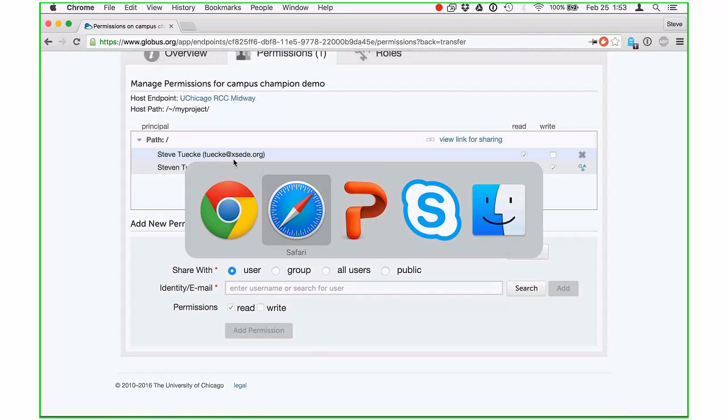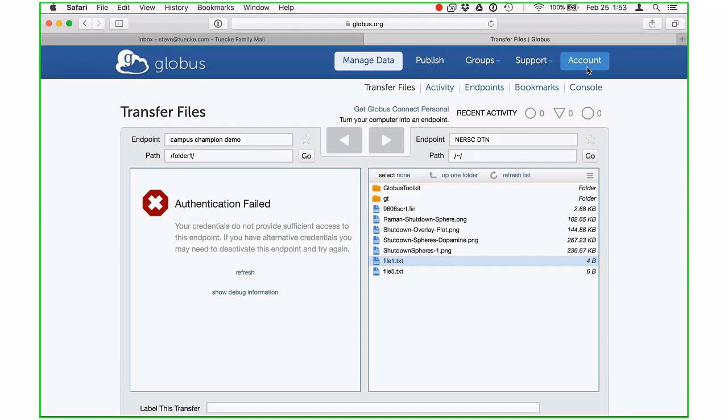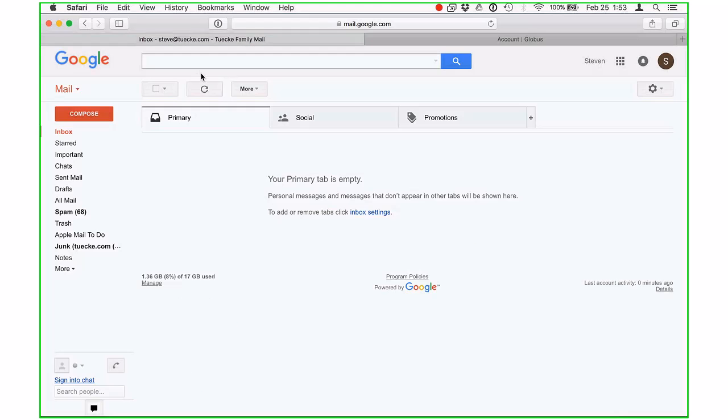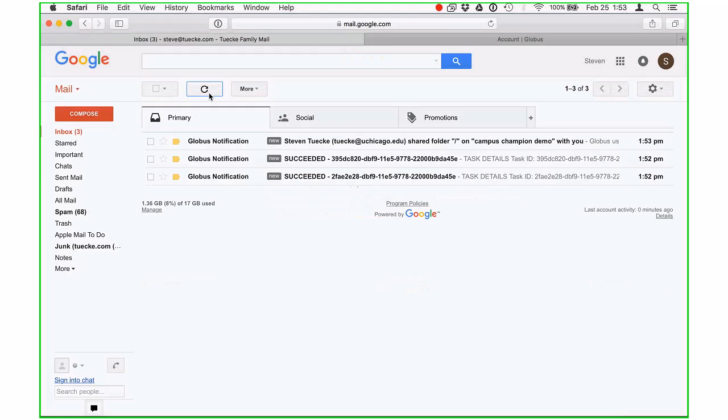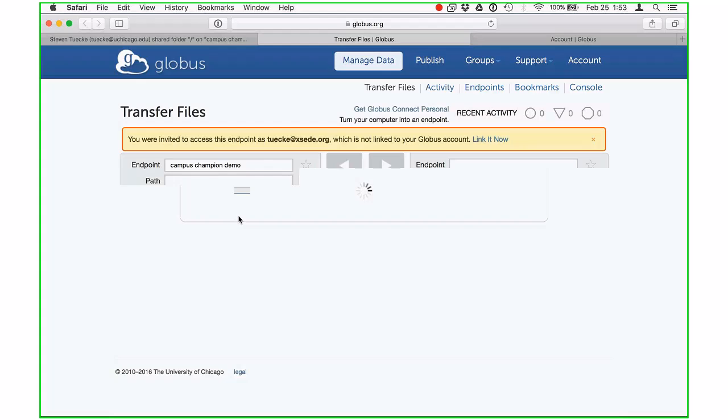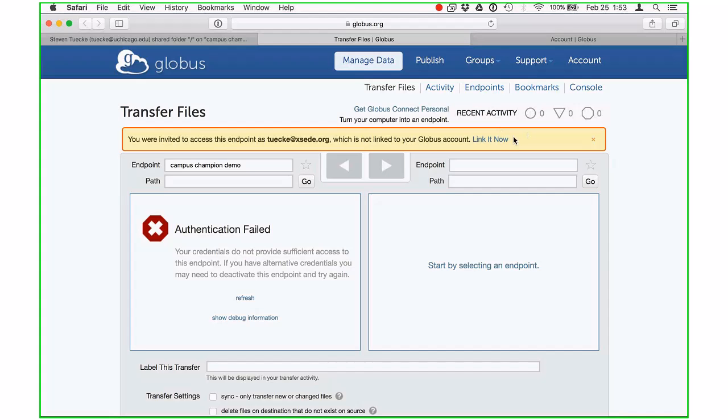Right, so now emails should have been sent to that services@tiki.com. We come over here again just to show you that my XSEDE identity is not linked to this account. In fact, it's not linked to any account at the moment. If I come over to my email account, we should see the invitation, right? We see, Globus user Tiki has shared this folder, the Campus Champion demo, with tiki@xsede.org. To get access, click here.